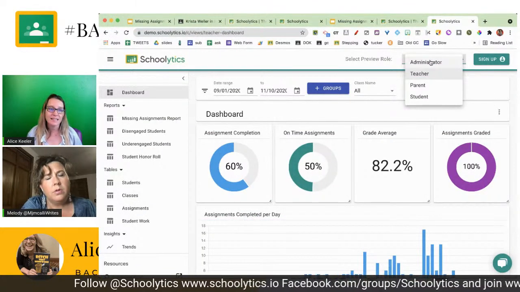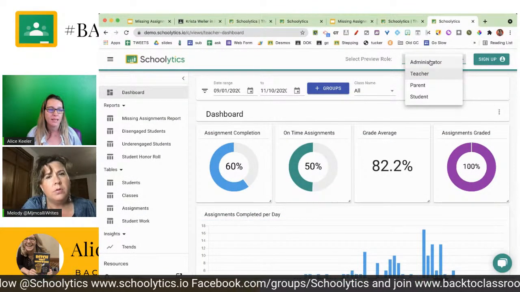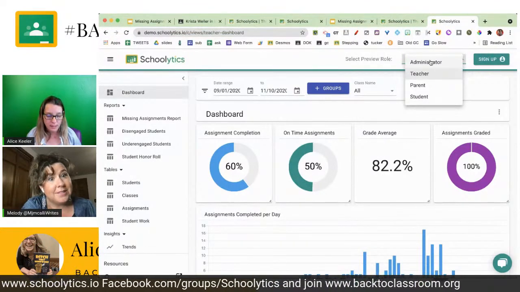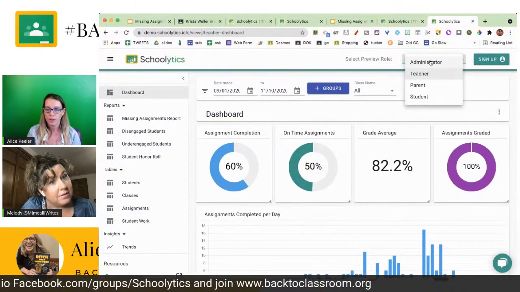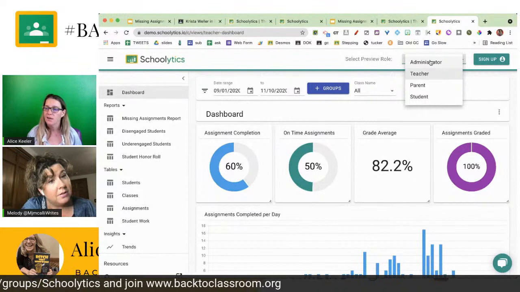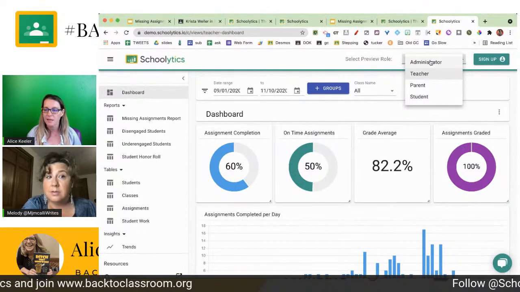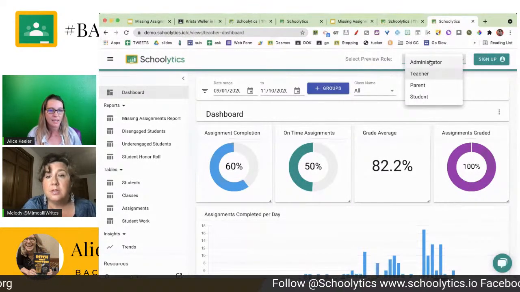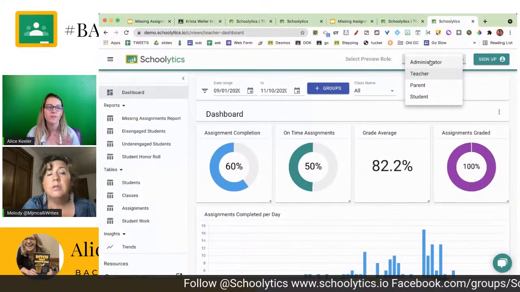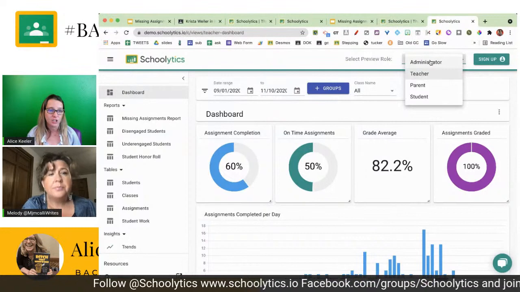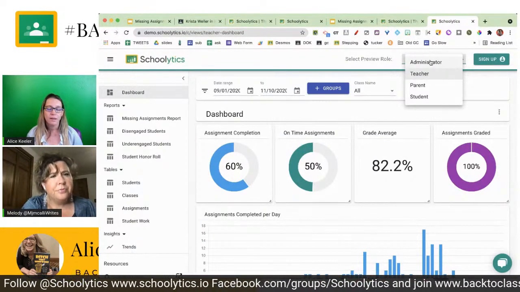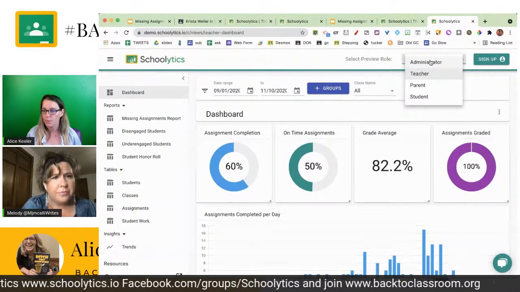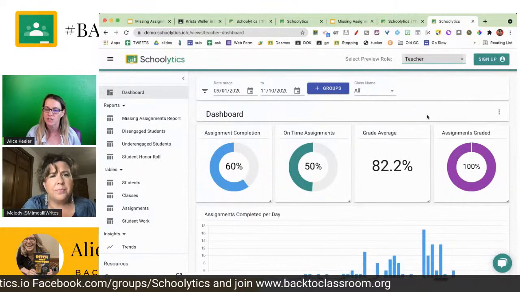Now, I'm not going to get into this today, but there is a parent and student portal where parents can log in and see these nice charts, and students can log in and see these nice charts and different information of what's missing. That is available. That is part of the admin package. That is not free, the parent and student portal. So just to be aware, I'm going to switch to teacher view.